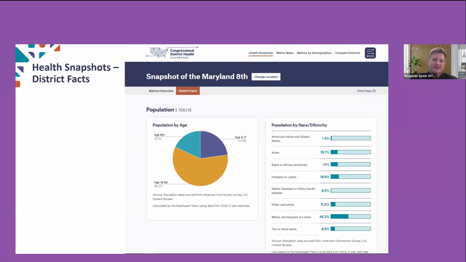So this is the District Facts tab, which you can navigate to by clicking on the tab next to Metrics Overview towards the top of the page. And you get a little more information about the district population. You get a breakdown by race and ethnicity, a total population count, and a breakdown by age. Next slide, please.